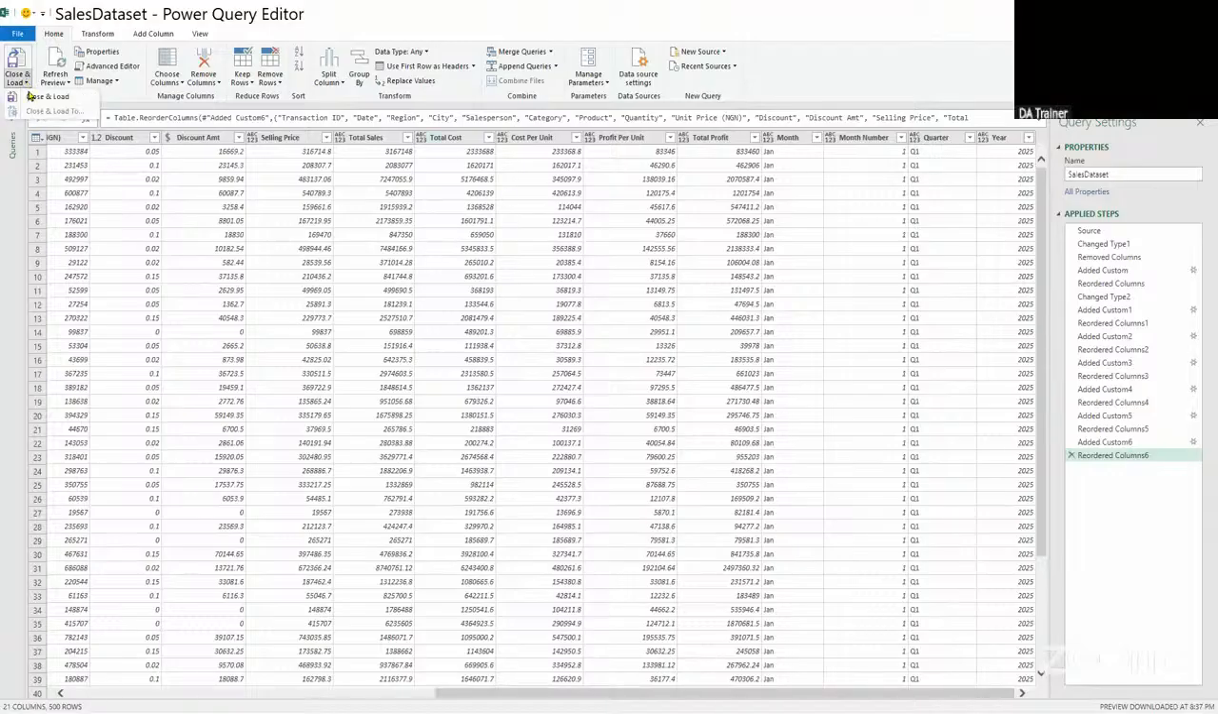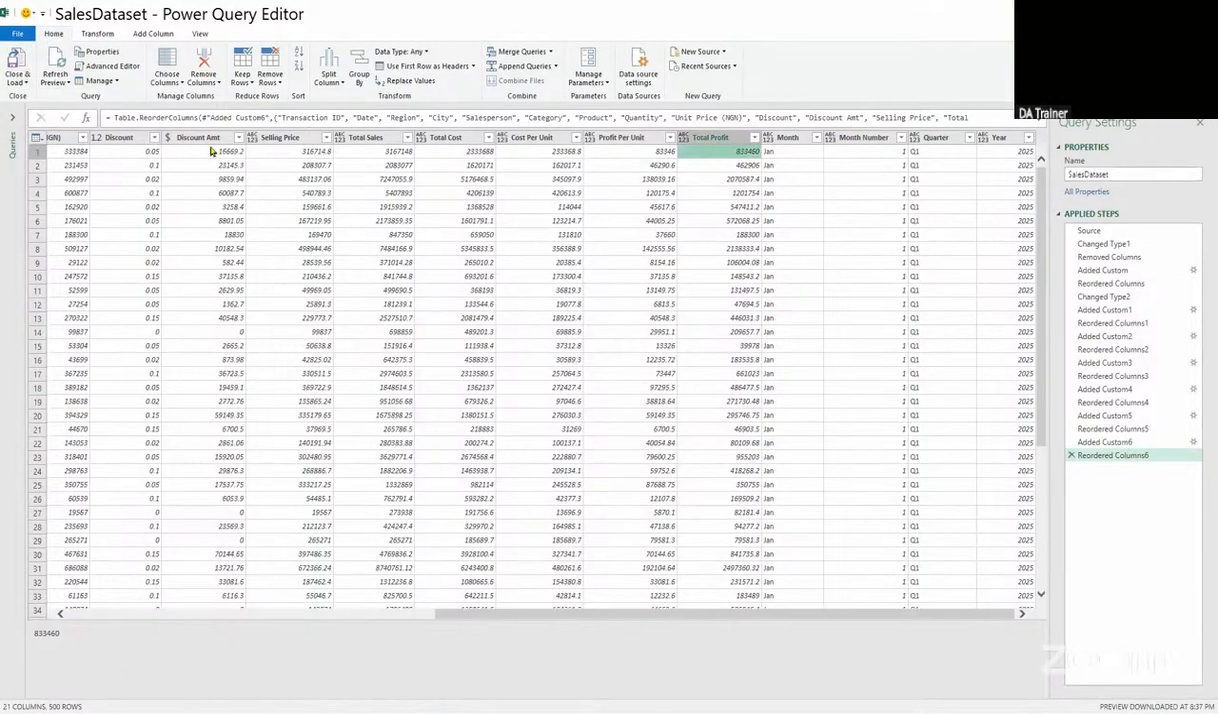But nevertheless, have you seen the reason why we need to use close and load to? I could have loaded to another sheet or another table. Or let me see what I can do now. Total cost is here. Total profit is here.